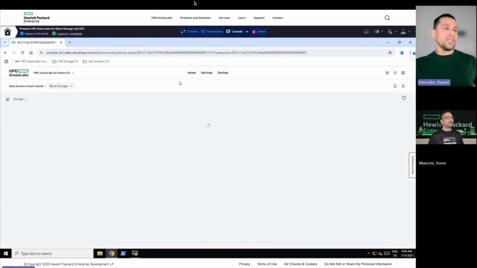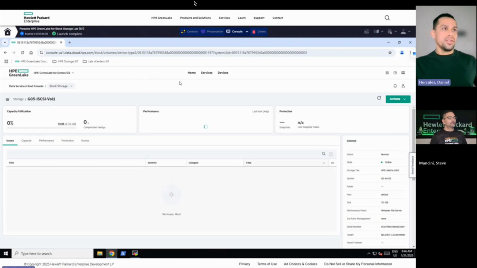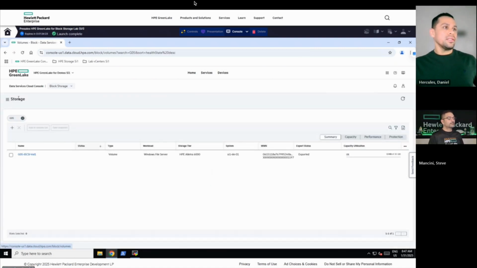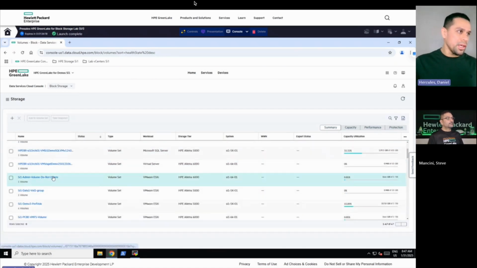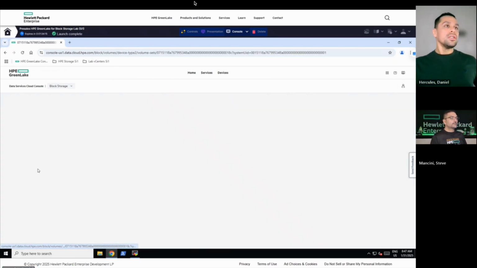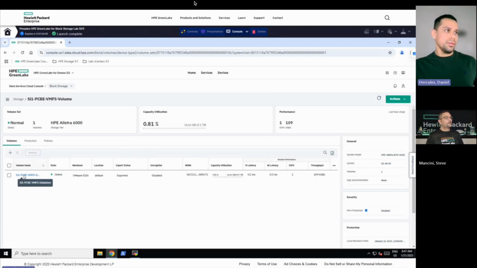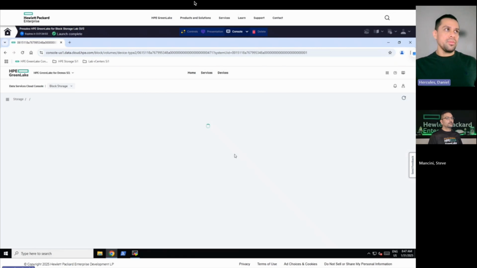And if we go ahead and reload this page, we should see some telemetry data. And if not, that's okay. We can use a different volume as an example, because I really wanted to showcase that piece. So if we go back to storage, and let's say, get rid of that filter. Let's just pick any volume here. Let's do a VMFS volume. And select that volume name.